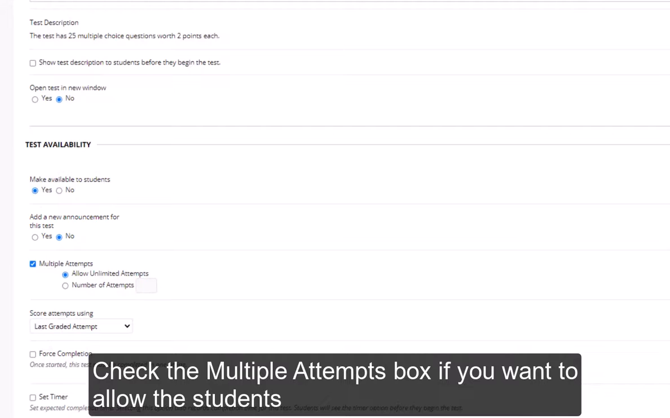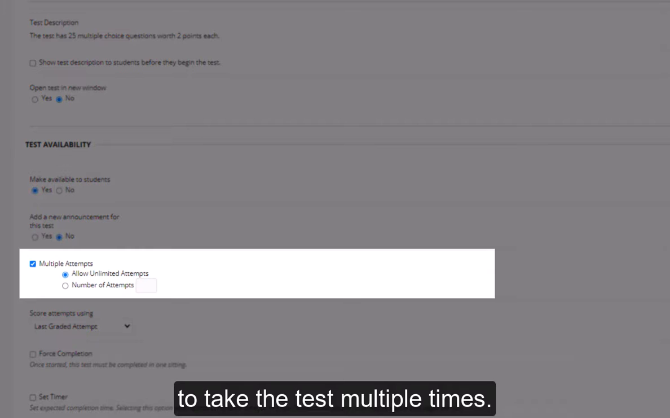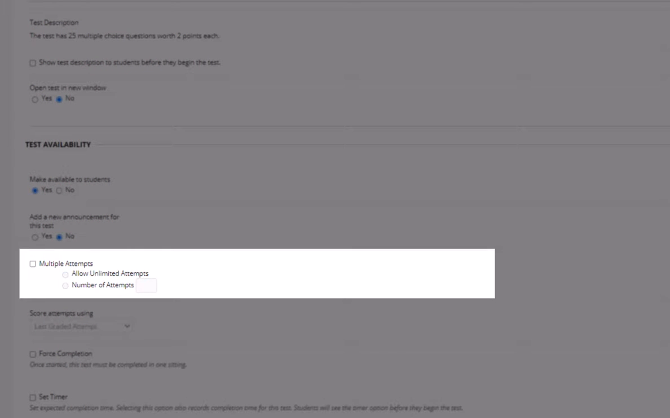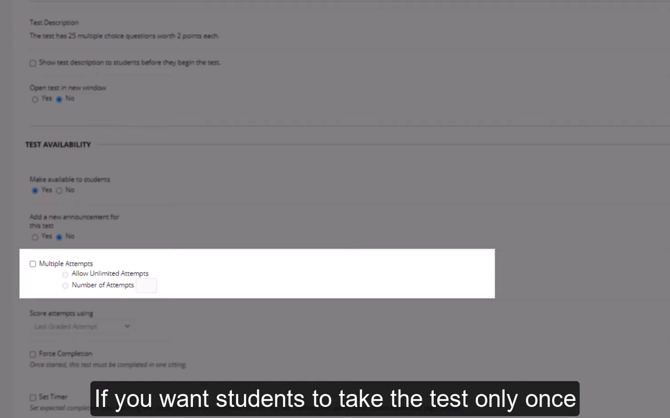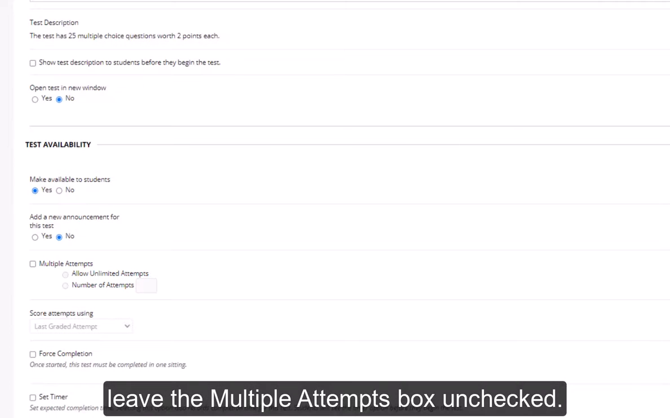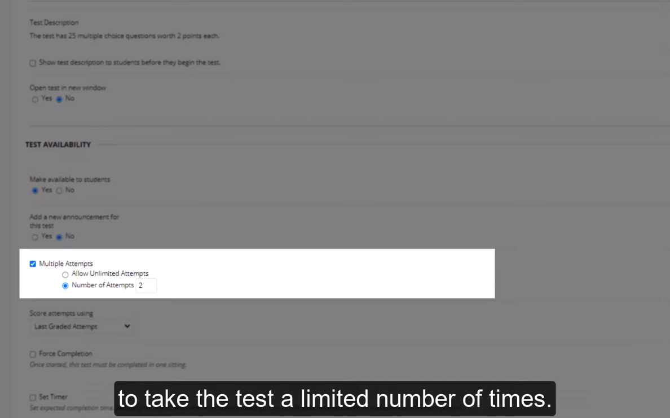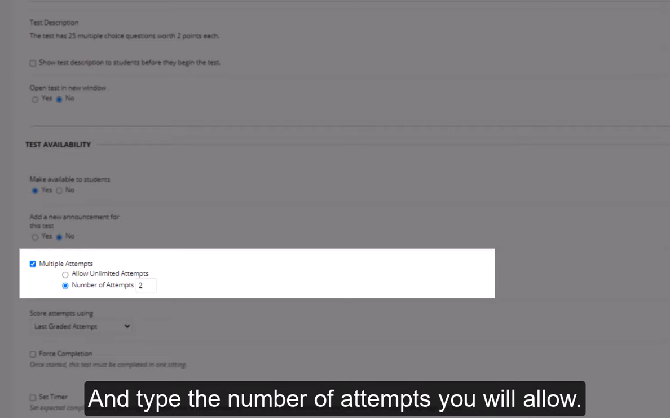Check the Multiple Attempts box if you want to allow the students to take the test multiple times. If you want students to take the test only once, leave the Multiple Attempts box unchecked. Select Number of Attempts if you want students to take the test a limited number of times, and type the number of attempts you will allow.